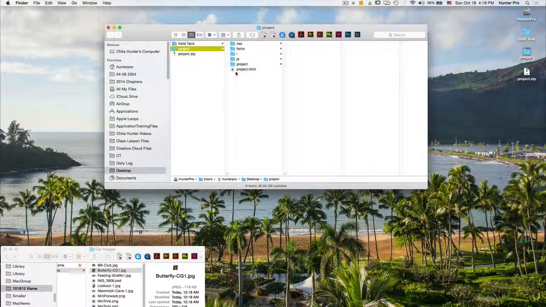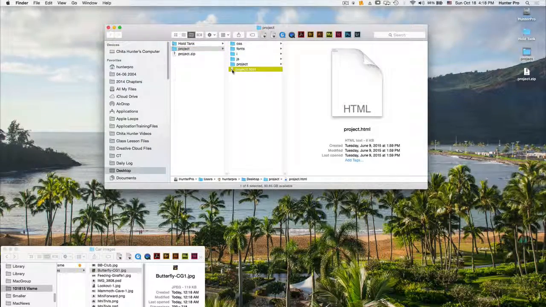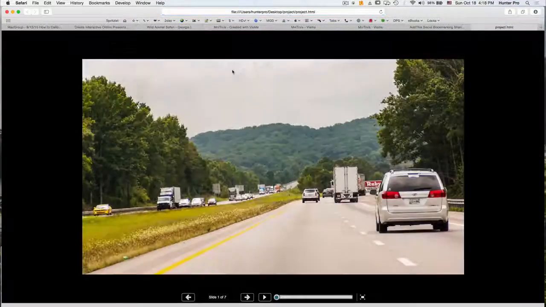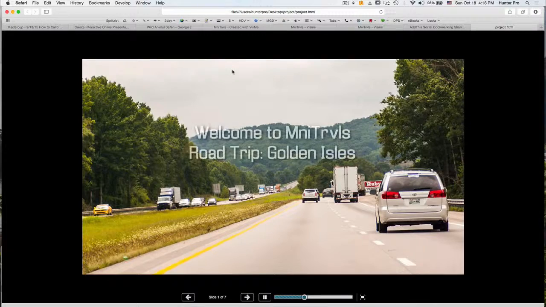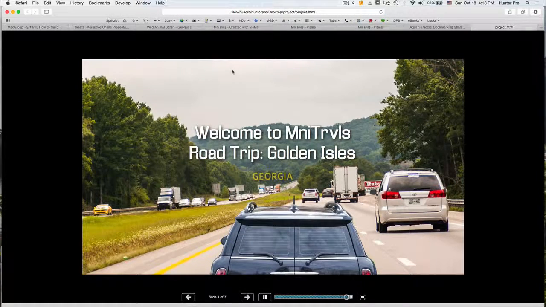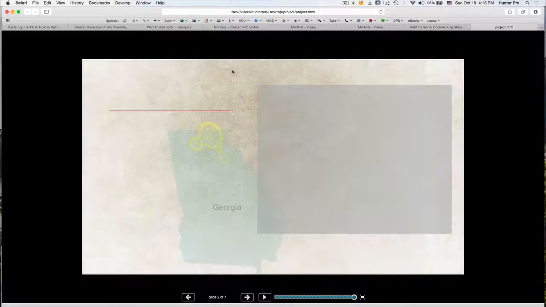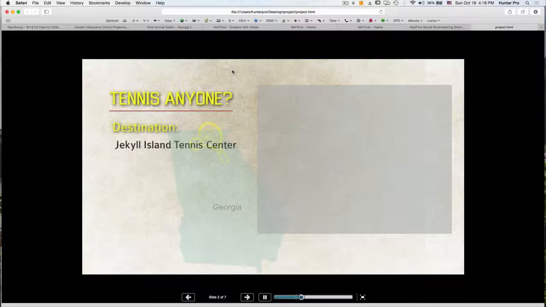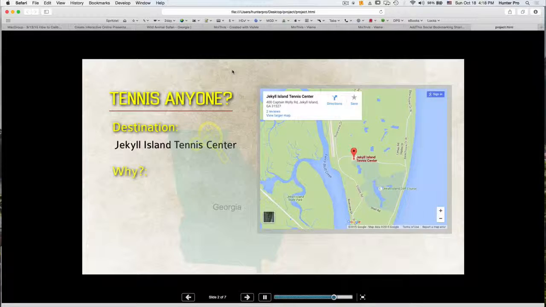So let's do this. Let's just open this up. Double click on the project HTML. Now I'm viewing this on my computer offline. So it's giving me the exact same file. It's downloaded all of the images, all of the cascading style sheets, everything that's needed to run this has automatically been downloaded. For free? You gotta pay for that.